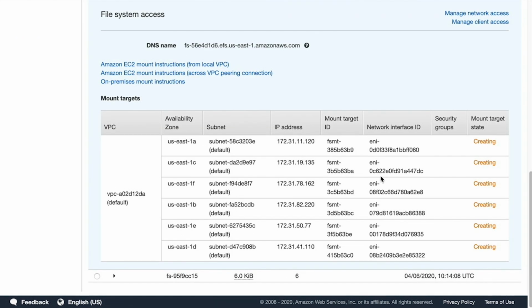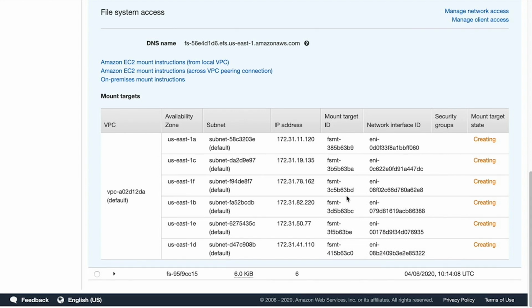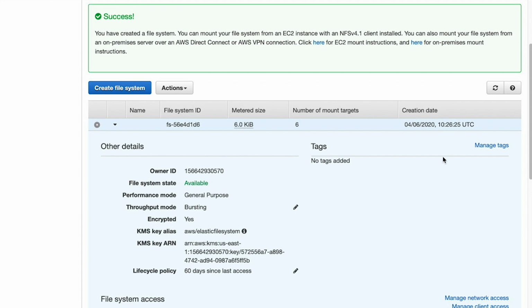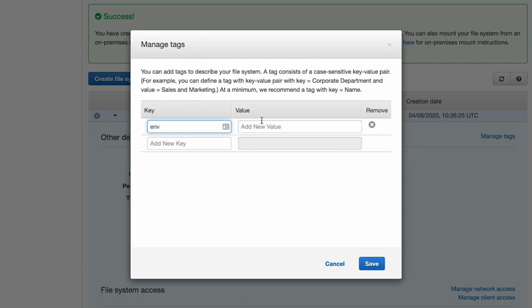While it's creating, we can go back and add a couple of tags. So it's creating access in every availability zone of our region. That takes a little while. So while it's doing that, let's go ahead and add some tags. So this environment, let's say production. And let's say for the application, it's going to be database 23.